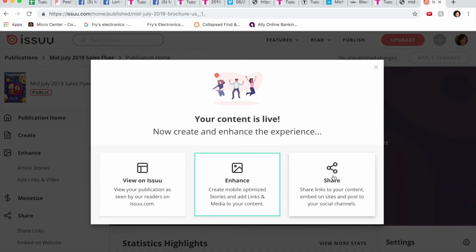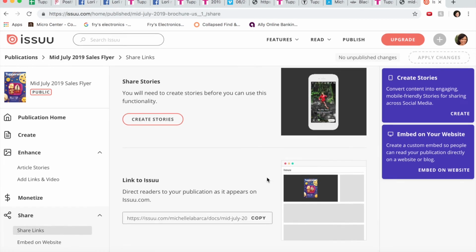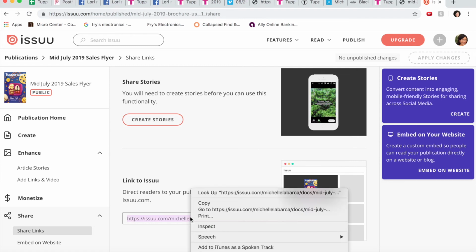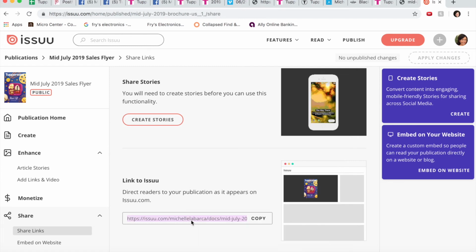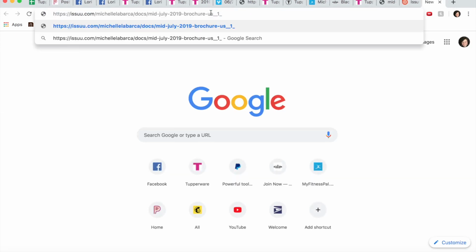And then I'm going to click on Share. When I click on Share, I'm going to get the link to ISSUU. I'm going to copy it. You want to take that link and save it somewhere that it's handy so that you can easily share it on day one of your Facebook parties, or so that you can easily share it when you email your customers. When I share that link, this is what's going to happen.